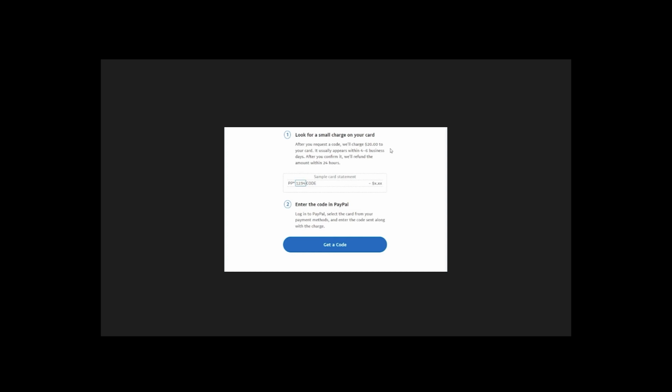What happens is they will charge you, PayPal will charge you for like $20, and after 4 to 6 business days after you confirm that, they will send you some code, and you need to confirm your PayPal account with that code. How you can do that, once they deduct money from your account, you will get a message like this. As you can see, sample card statement, and at the start we can see PayPal, and then a 4-letter code, and then the amount deducted.